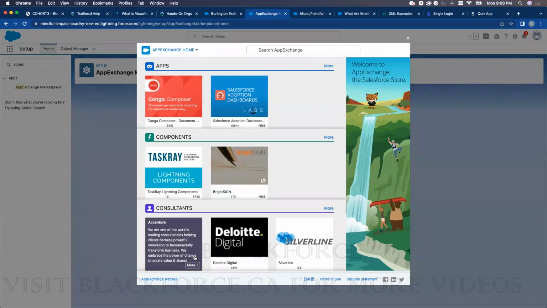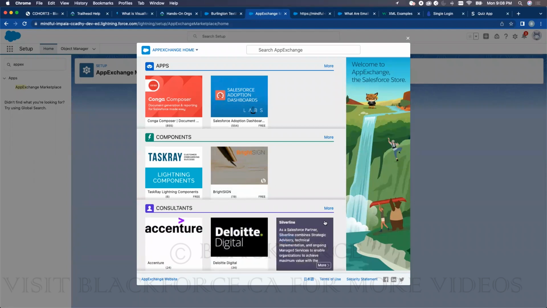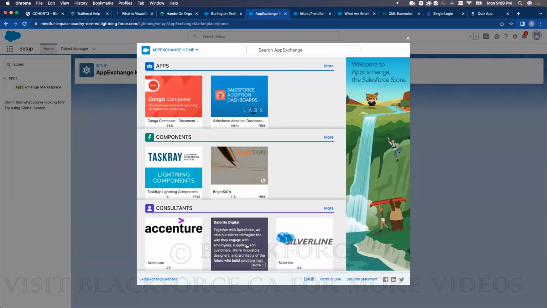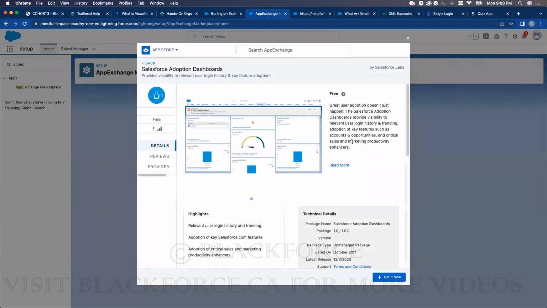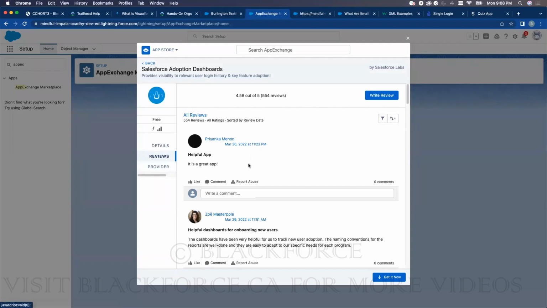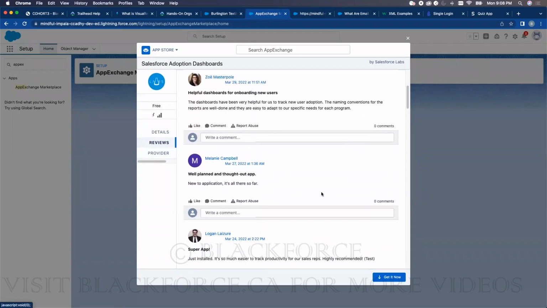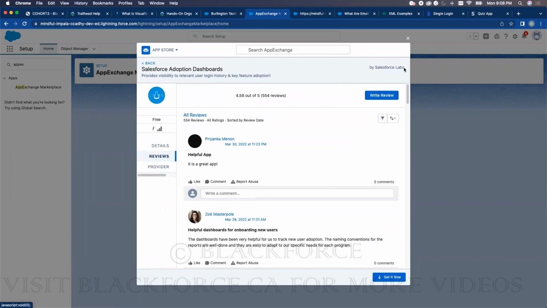As you can see, Accenture, Deloitte Digital, Silverline, and the likes. So big organizations are actually creating applications for Salesforce. Similarly, you can install apps that are created by Salesforce itself. This app is created by Salesforce. You can read the reviews and find out if the app is actually useful. Okay, so this app is created by Salesforce Labs.